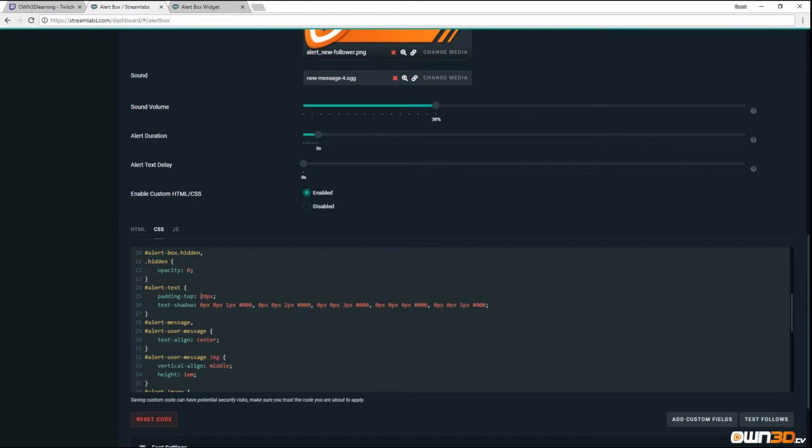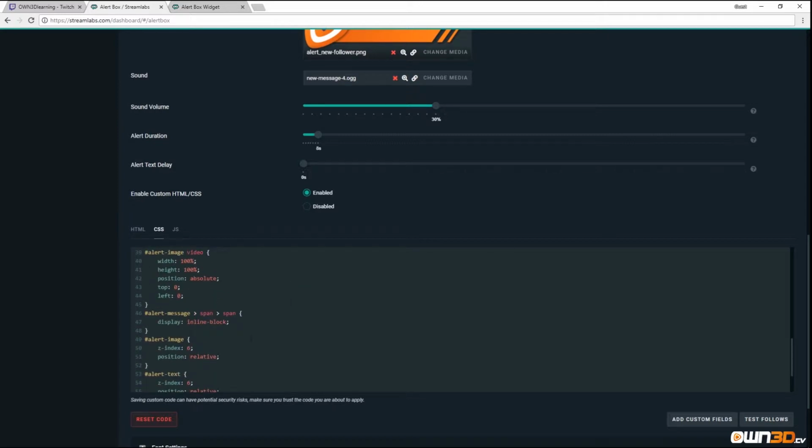So the lower you go with this number, the lower your text will be. The higher you go, the higher your text will be. So I tested it before, and what works for me here is 100. It might be a bit different for you depending on your picture. So I would try 80, 100, 120, 140, and so on, until you have the settings you feel are perfect for you. I set this to 100.